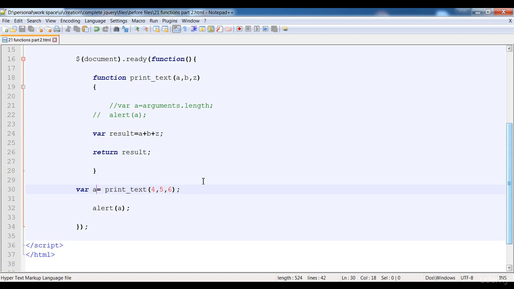So here I'm going to show you again. Here is 15, and in this way you can return the values.